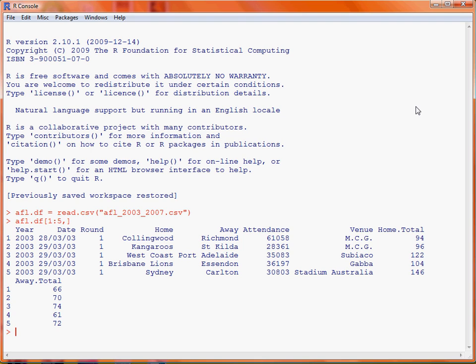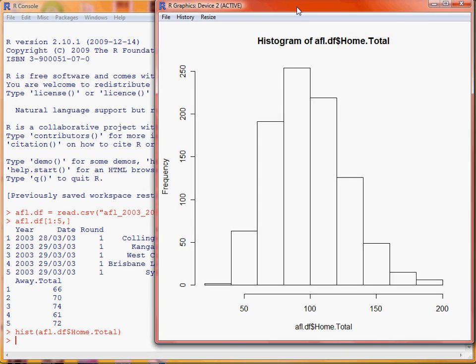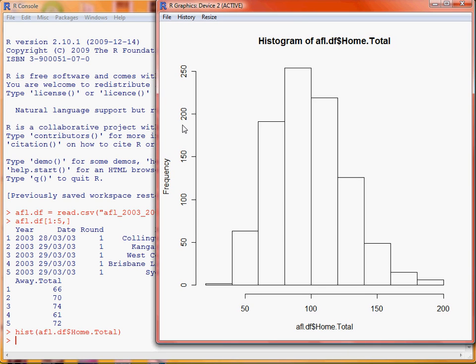So we'll use the function hist, which is the base graphics function to create histograms. What we need to specify is which column of data in this data frame we're interested in. Let's say we want to look at a histogram of the total home points stored in the column home.total of the data frame afl.df. So we use the dollar to extract that particular column of data. So we take a quick look. We have a reasonably simple histogram produced here.